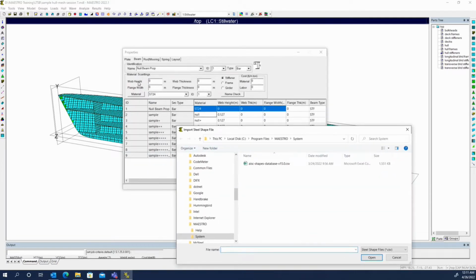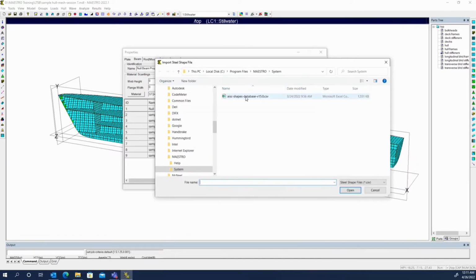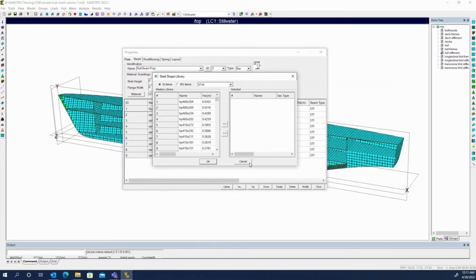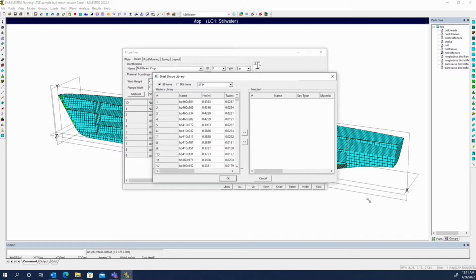Now we could manually define them using the web height, web thickness, flange width, flange thickness, and the material, or you can simply open the AISC shapes database, and you can find that in the installation directory for Maestro, program files, Maestro system. Just open that CSV file, and I'm going to make this a little larger.